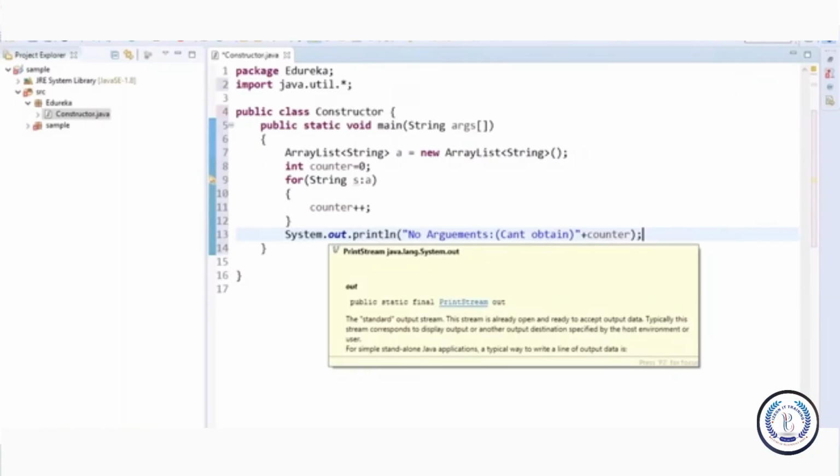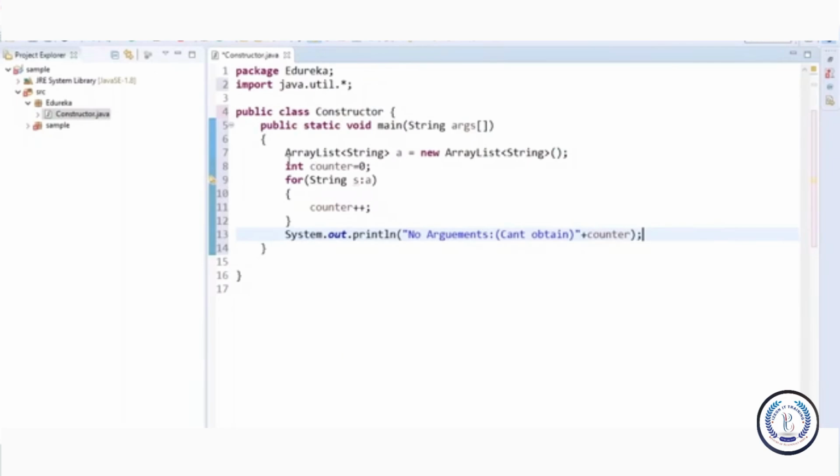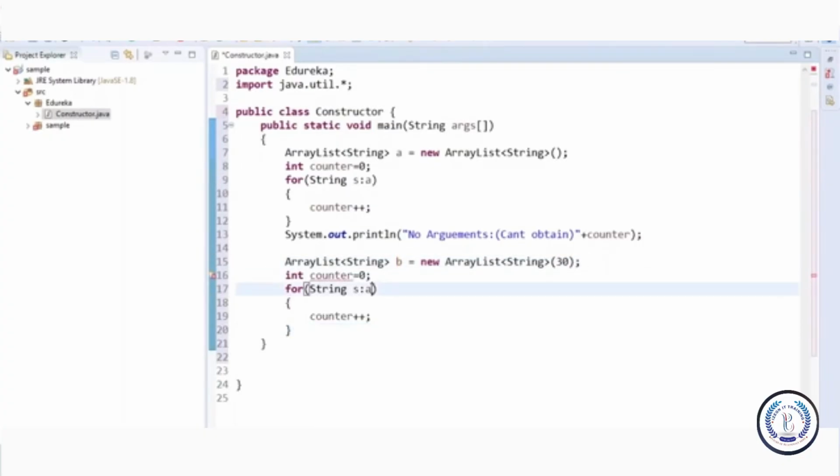Okay? Now, I will create one more array list and initialize the capacity to that. I'll change the name and give it as b, and I will initialize the capacity to 30. Now again, if we try to print the counter value, it will not print because we have just initialized the capacity. Again, if we try to obtain the value of the counter, it won't get incremented. Why? Because we don't have anything in the list.